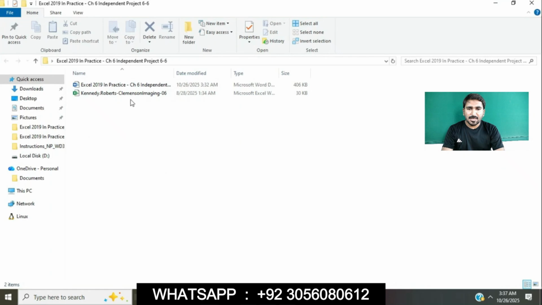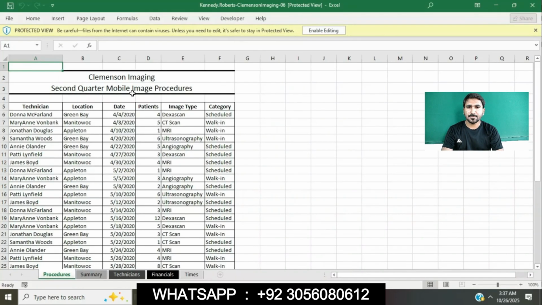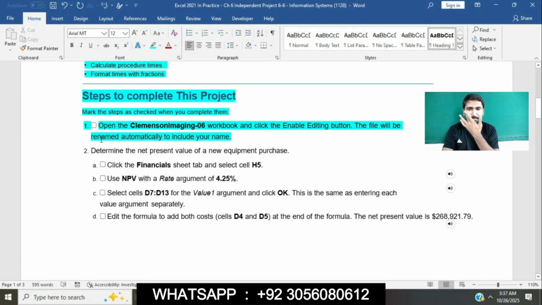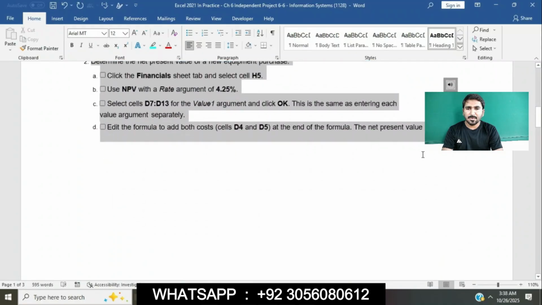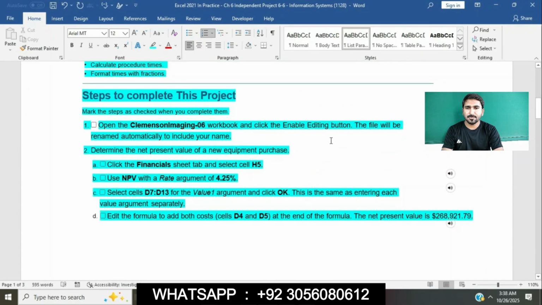We will open this XLS workbook. I have also downloaded it from SIMnet. First link. I am opening this file. Click on the Enable Editing button for the protected view. Okay, determine the net. Okay, this is the second question.